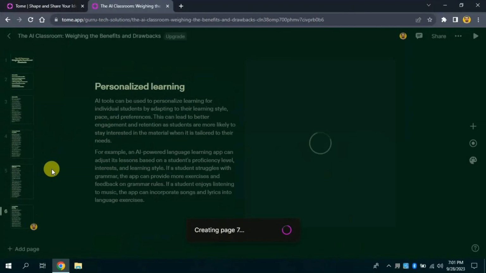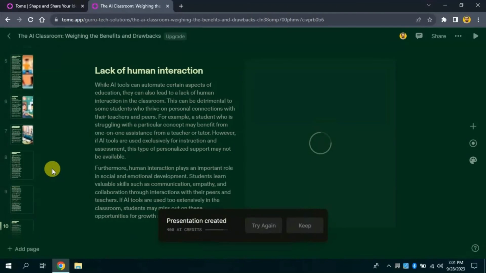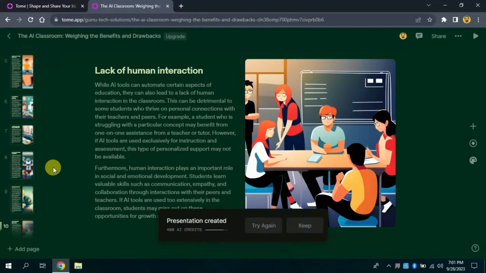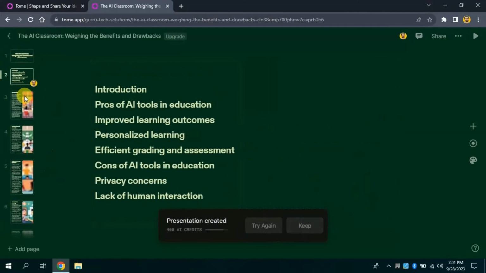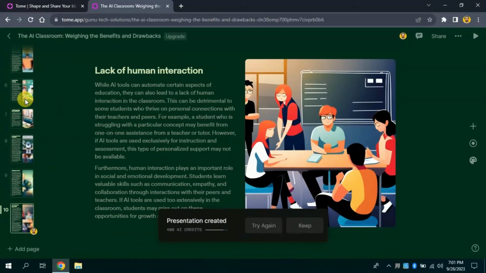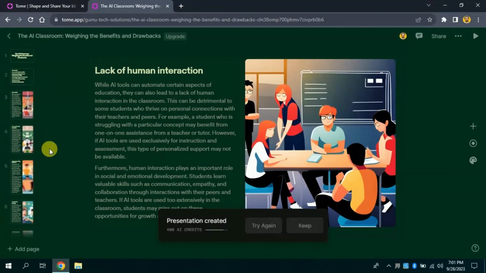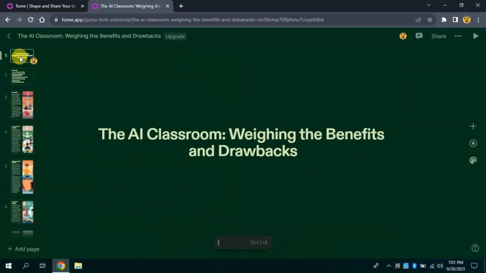This AI is generating different slides and filling in the text. Besides, it is also adding various pictures relevant to the topic. You can check these slides one by one. If you are okay with these slides, you will click Keep, and in case you are not satisfied with these slides, then you can click Try again. And the entire presentation will be created again. So, I will keep these slides the same without changing a single text.